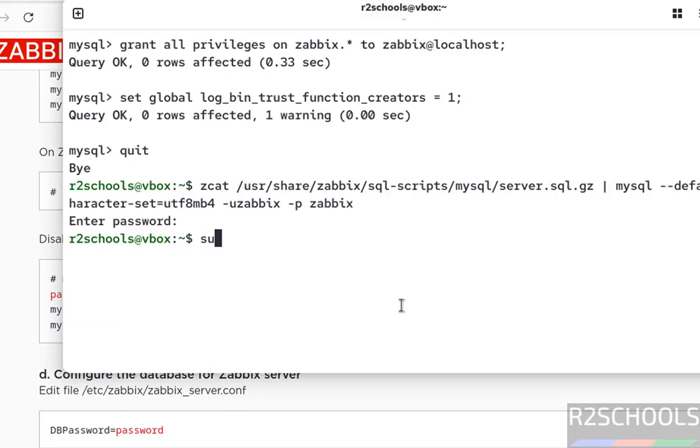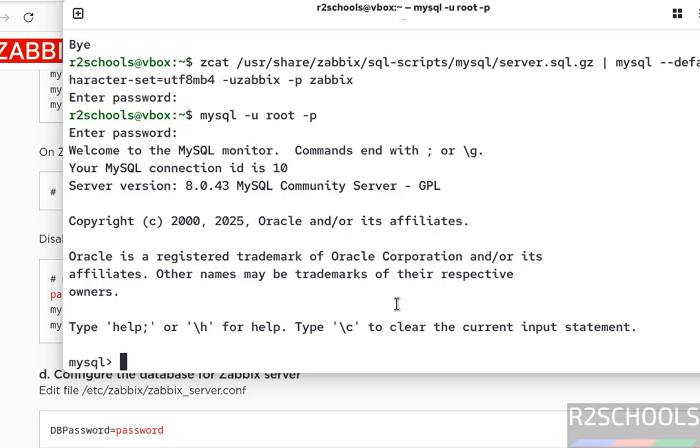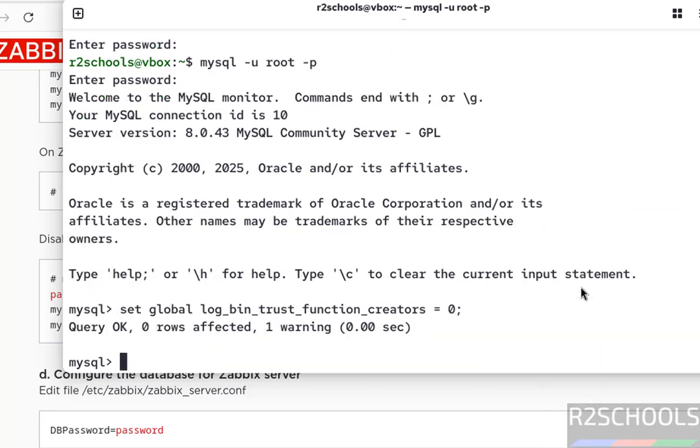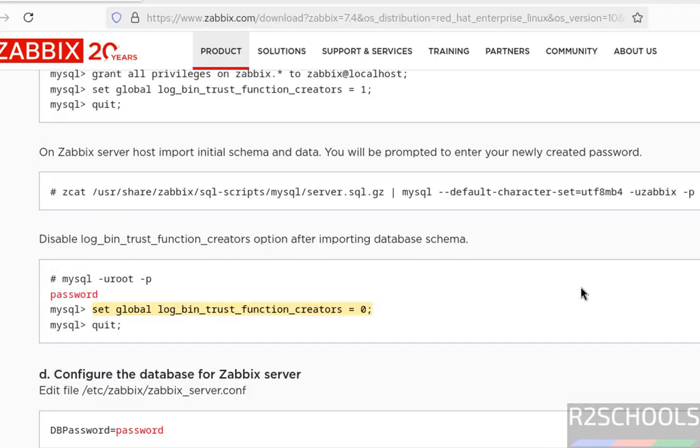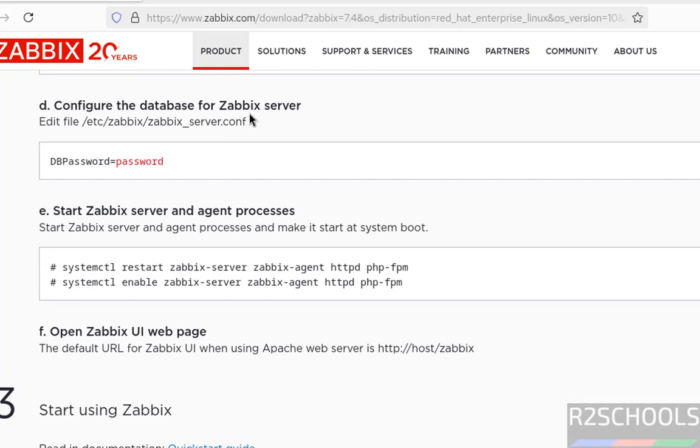So, mysql -u root -p. Paste it, hit enter, it is done. Now step D, that is configure database for Zabbix server.